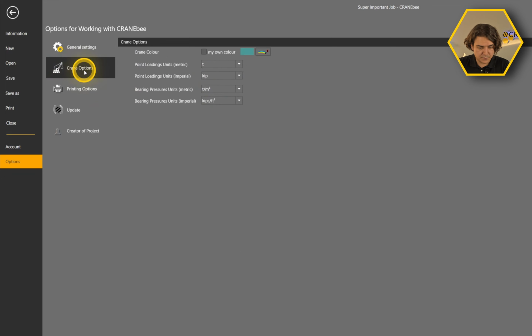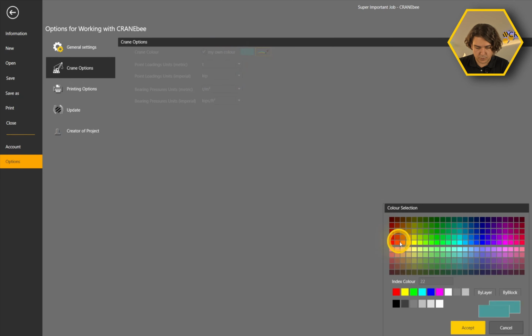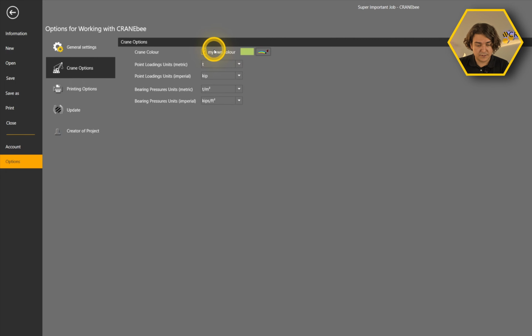Next part is the crane options. You can set your own colors. So you can say, I want to have own colors. And then you go to the next button and say which color you want. That's just a color I picked recently. And now all cranes that are newly put into the job site will be light green in this case, but I'm leaving this off for now.